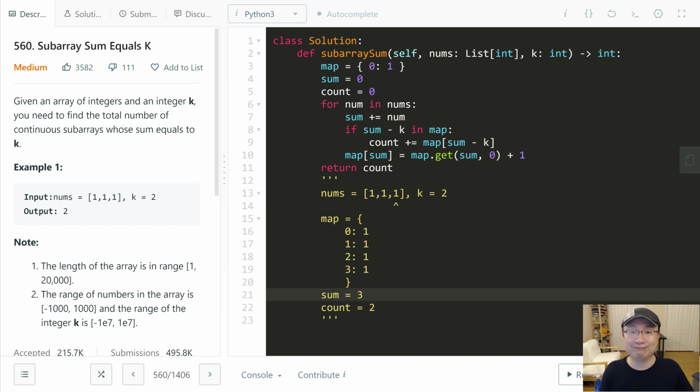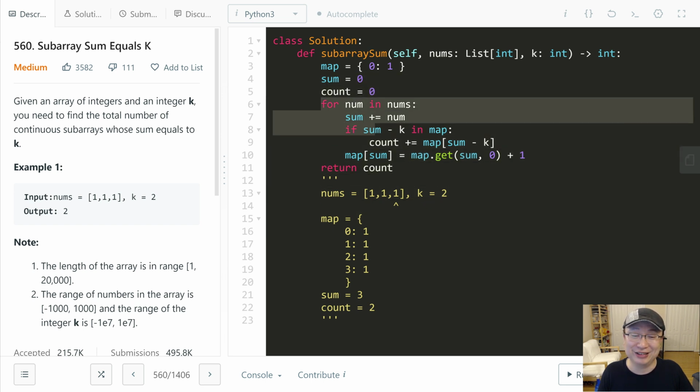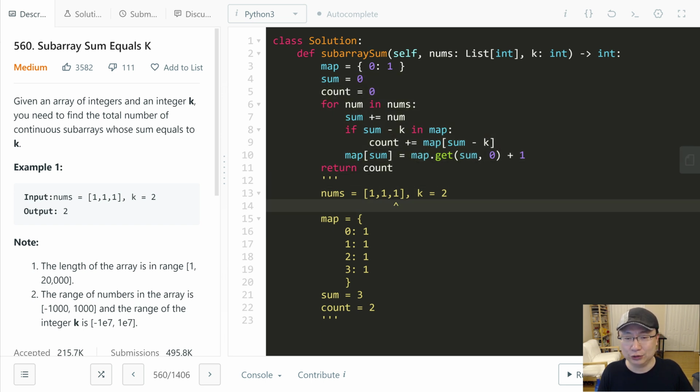Thank you. With this, the time complexity is linear because it uses one iteration, and the space complexity is also n because we use a map. Thank you.